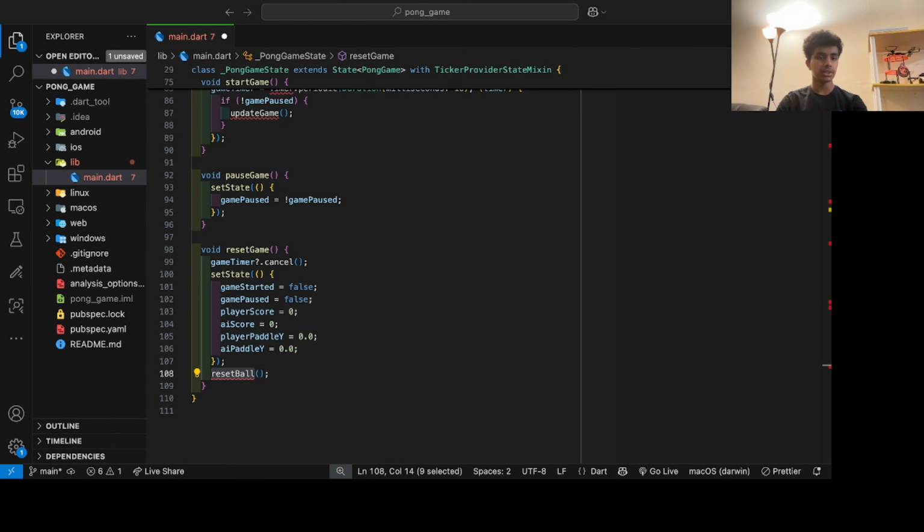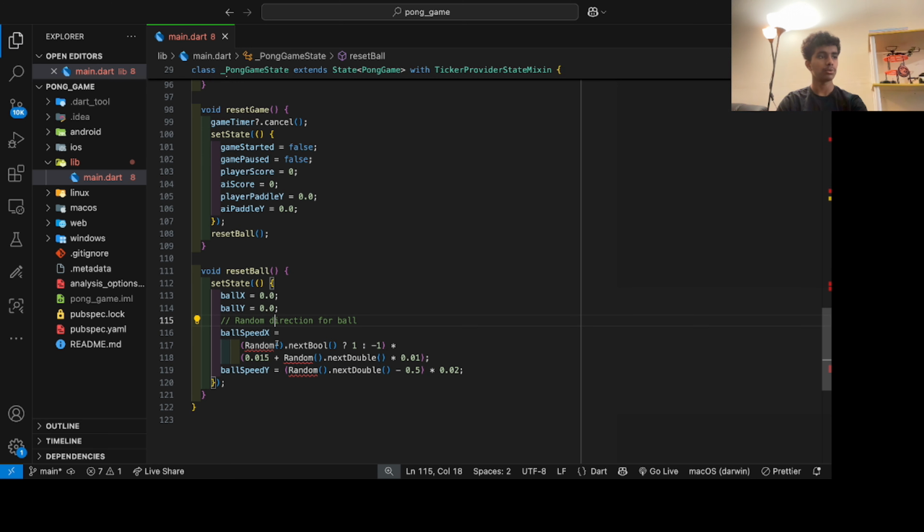And then right after this, for the reset game function, all you need to do is simply have the ball reset to the center of the field. And then I'm also going to be updating the game.